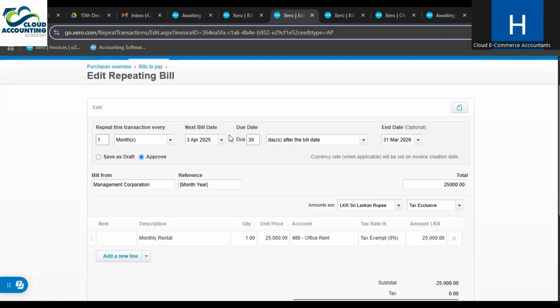So you need to make sure, if there's a price update, you do the update on the repeating schedule, not on the past bills that have been created from the repeating schedule. So if you want to make updates in the past bills that have been created from the schedule, then you have to edit those bills.